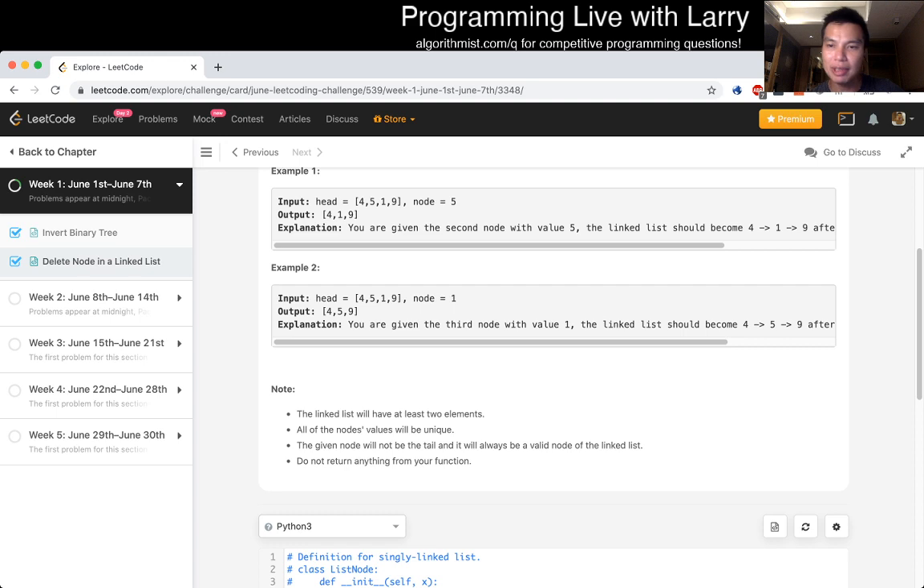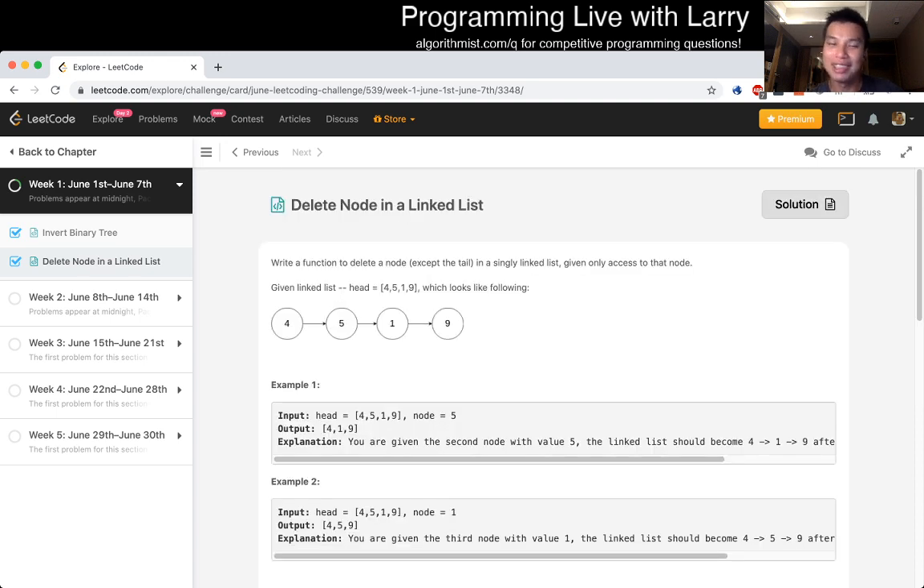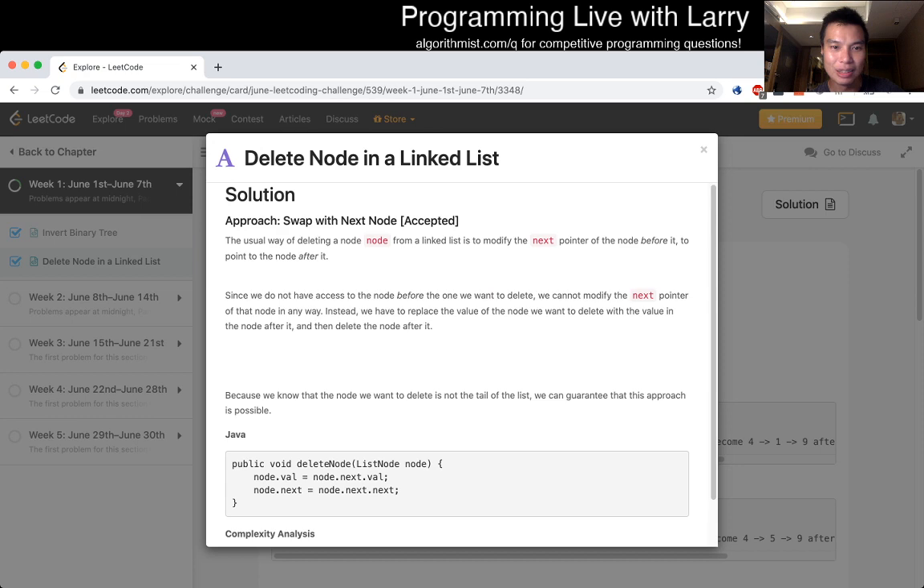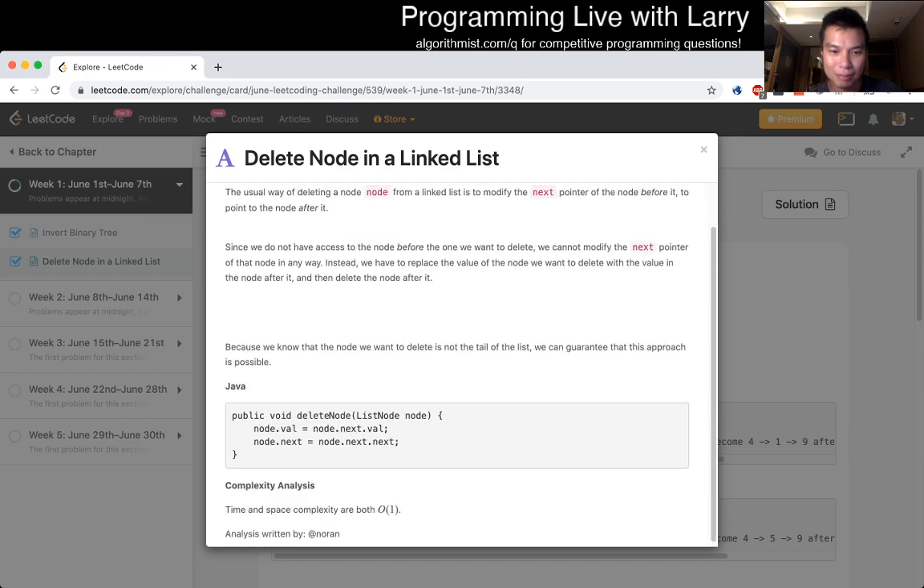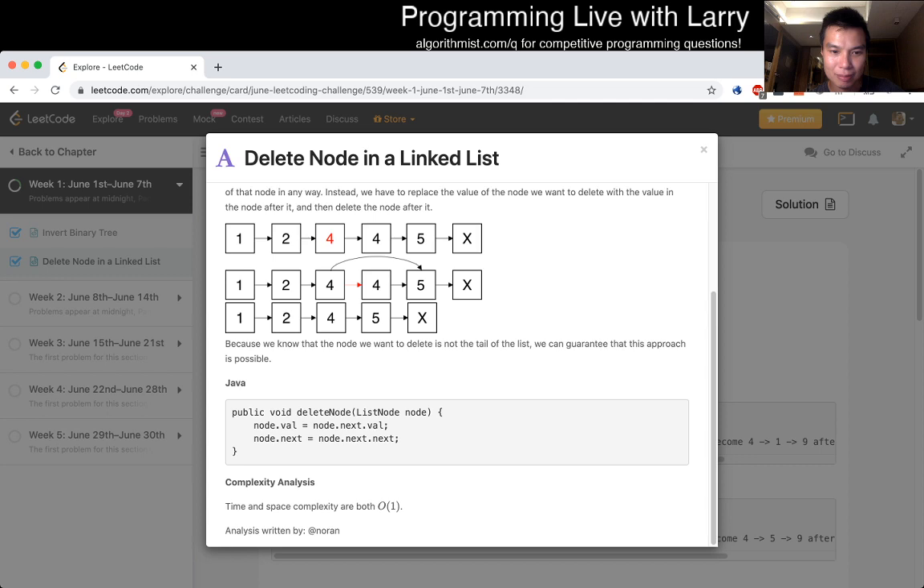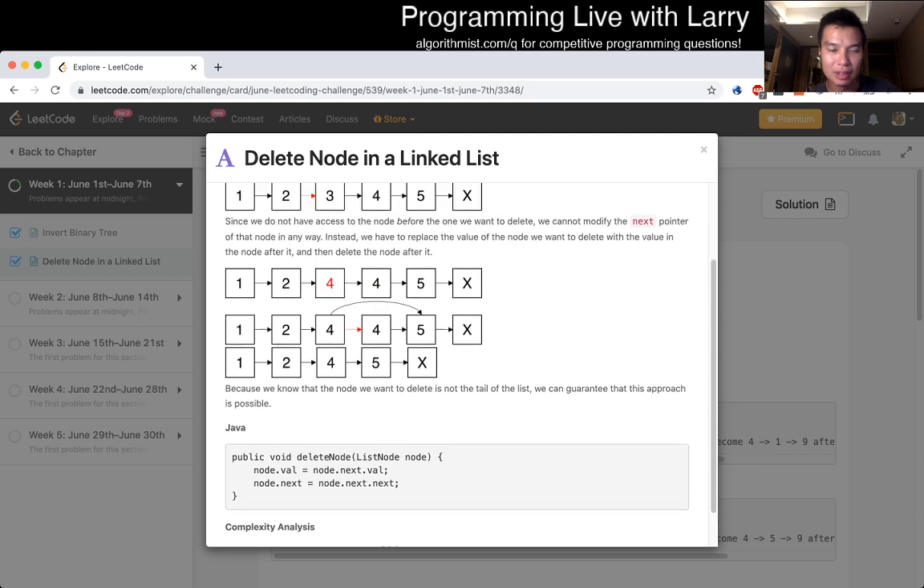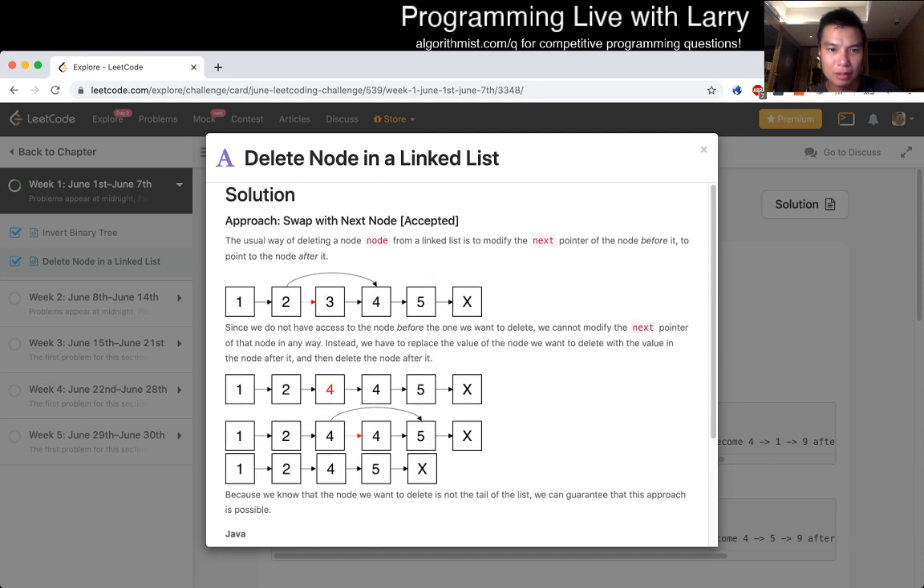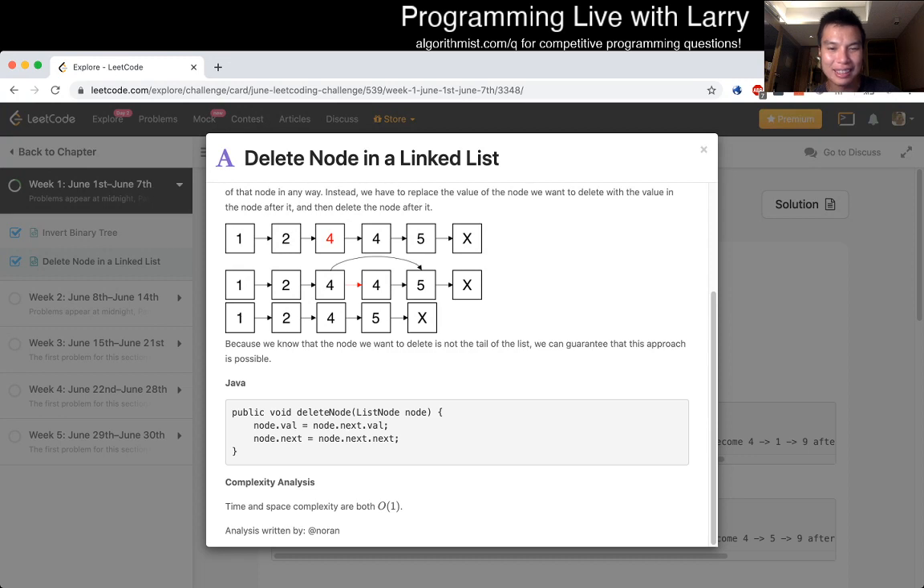And I'm going to actually double check the solution with y'all here, so then we can learn together in case that's not the case. Swap with next node, okay. Now, why was it? So you can do this O of 1 by pointing. The usual delete of a node is to modify the next one. Yeah, that's what I was thinking. So since we don't do that, okay, I guess I accept that.